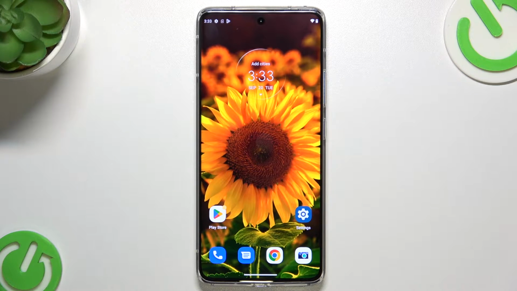Hi everyone, in front of me I've got Motorola Edge 30 Fusion, and let me share with you how to update apps on this device.